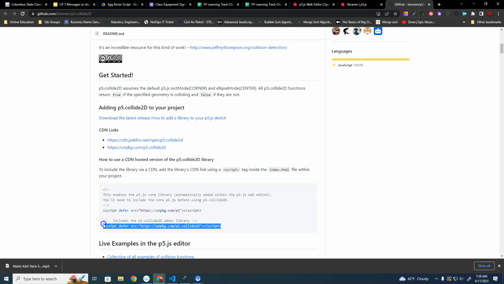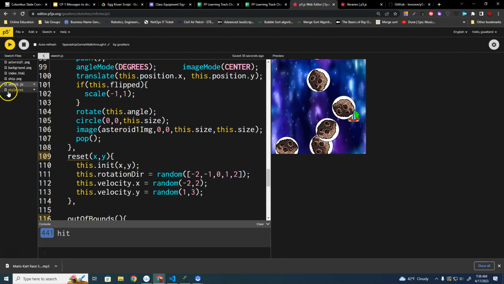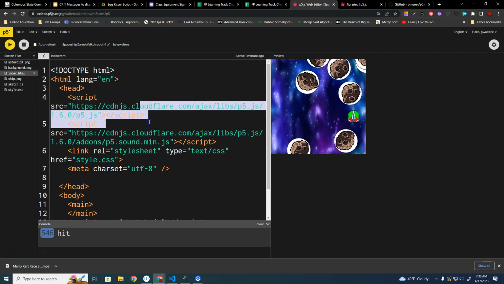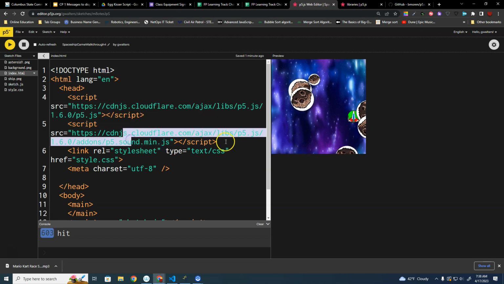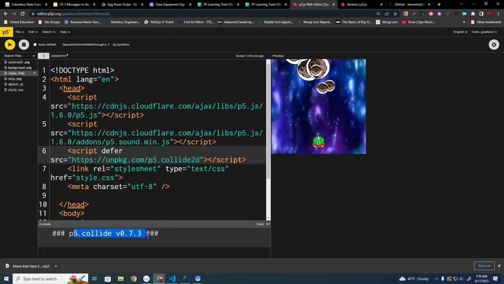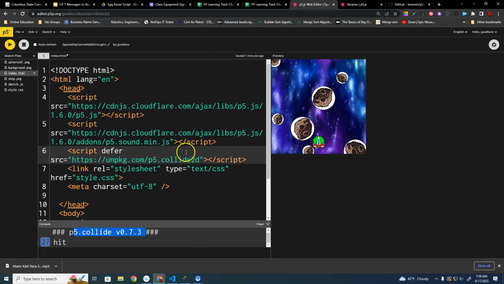And all we have to do is use one of these links, in this format, and it just has to be done after we have loaded p5.js. So I'm just going to copy this right here, and then I'm going to go to my index.html file, and this is p5.js loading. Here's my sound. As long as I'm doing it after p5.js, it's fine. There, Collide 2D is done. If I run, I should see this on the console if I did it correctly, to let me know that I have some stuff.